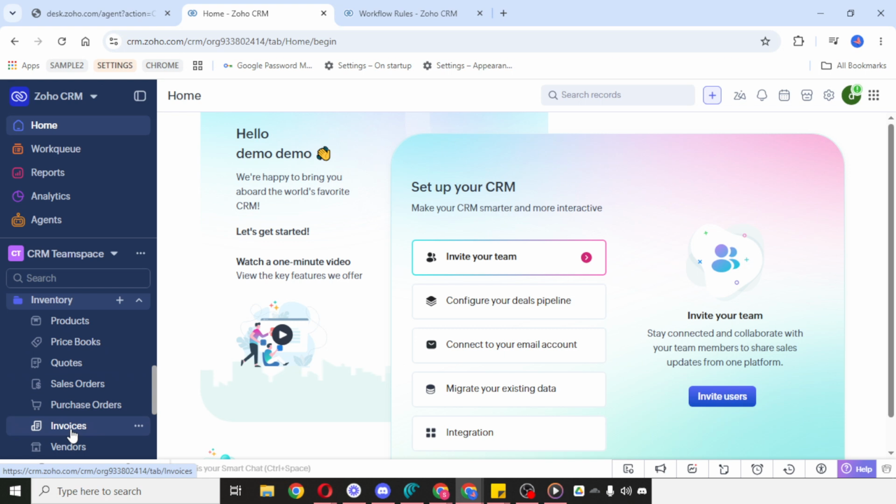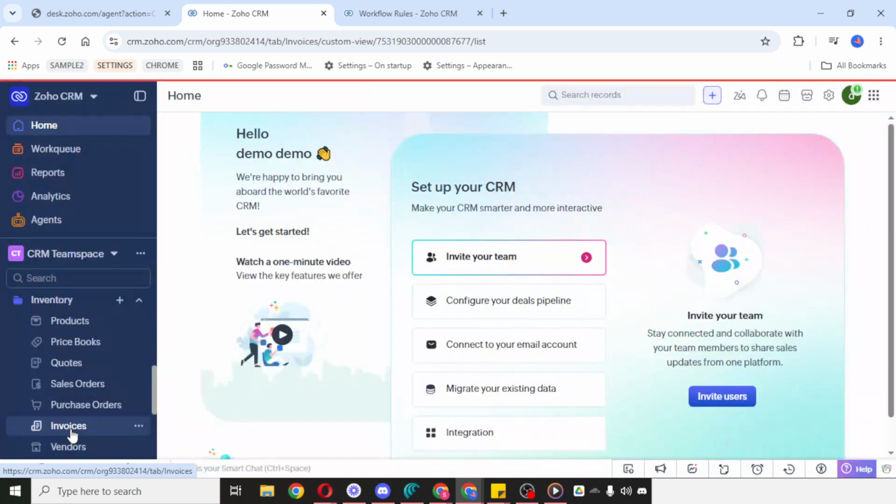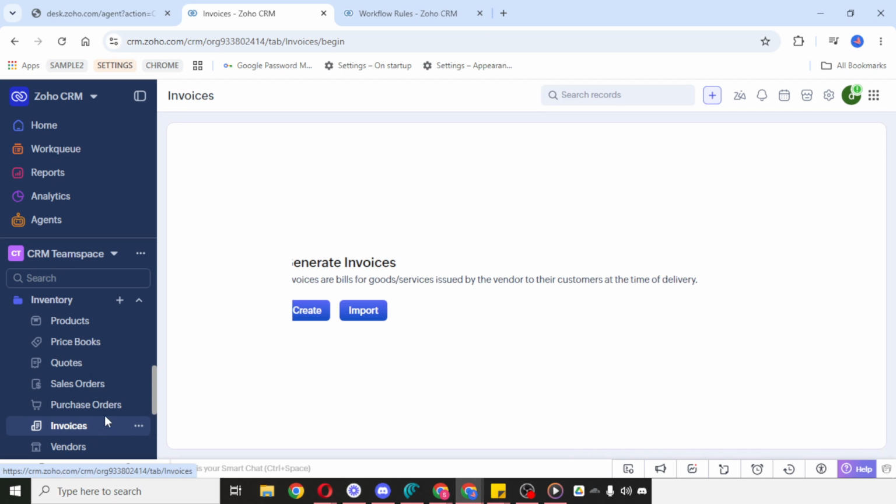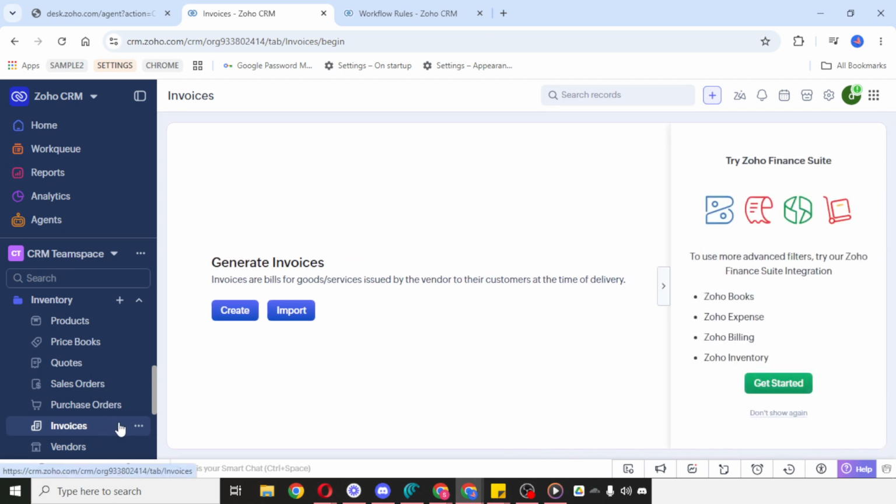After that, click on Invoices. This will open the Invoices module, where you can view existing invoices and create new ones. If you already have invoices in your account, you may see a list here. Don't worry if the page looks busy at first. The key thing you're looking for is the option to make a new invoice.